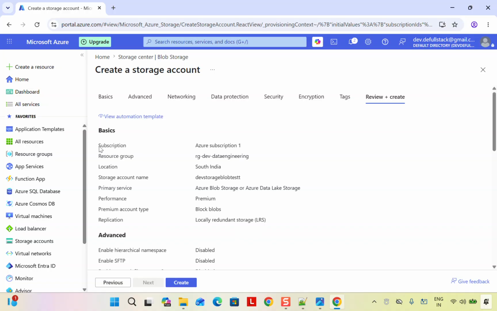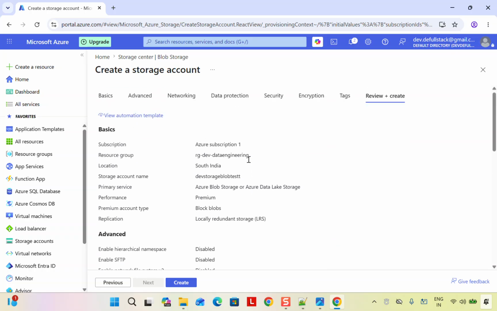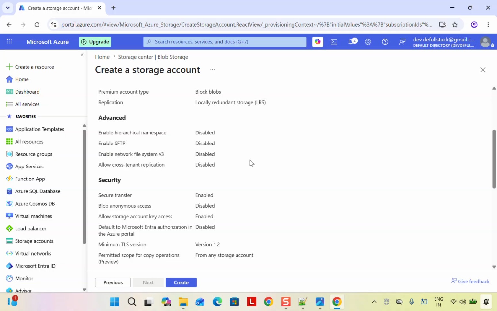As we have seen, the subscription is default. For the resource group, we have used the one we created just some time ago. The location, as we have given, is South India. And this is our storage account name. The primary service we have chosen is Blob Storage or Azure Data Lake Storage. For performance purposes, we have chosen the premium one. The account type is block blobs, and the replication, as you have chosen, is LRS. All these are what we have chosen, and we see them here by default. We are not changing anything.